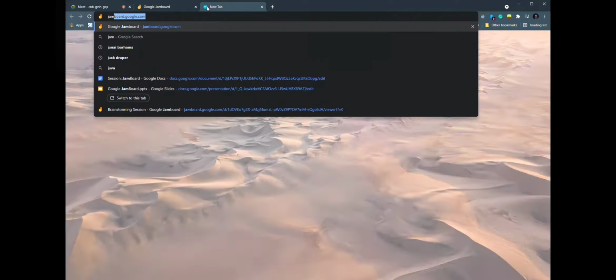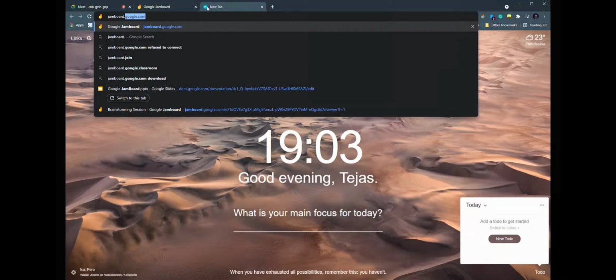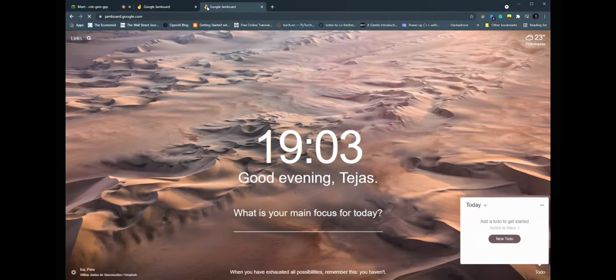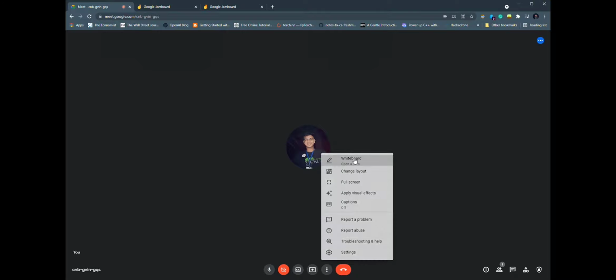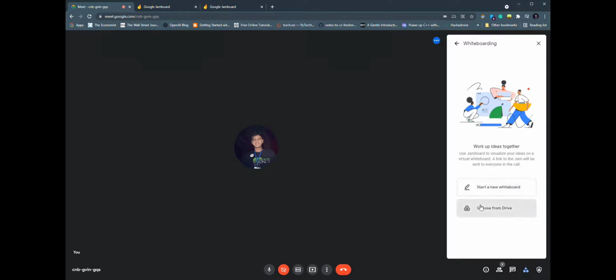Another option is to just open a new tab and go to jamboard.google.com, which will open the home screen for you as well. Now, a third very interesting or innovative way is trying to use Jamboards within Google Meet. So if you go to meet.google.com and start a new meeting, in that meeting there's an option to share a whiteboard, which will open a new whiteboard or a new Jamboard for you. So these are the three ways you can open Jamboard.